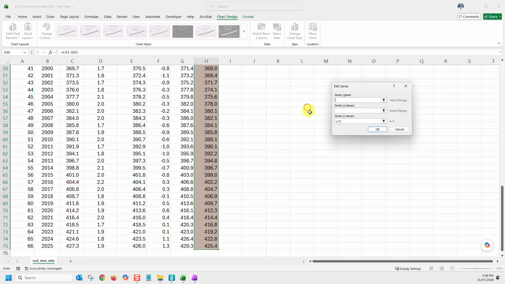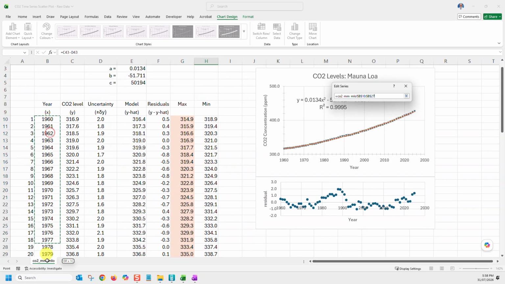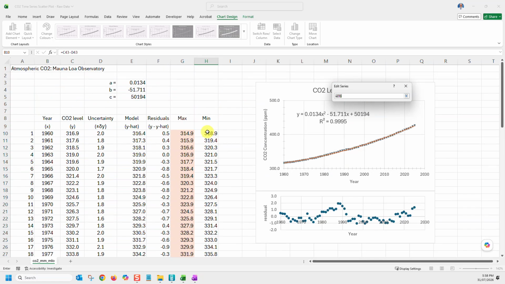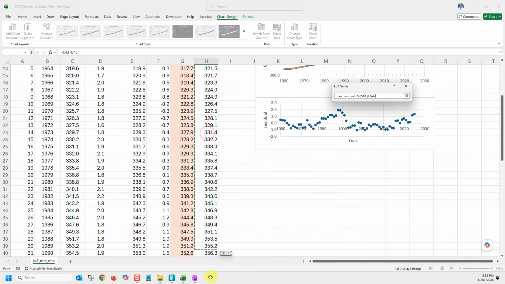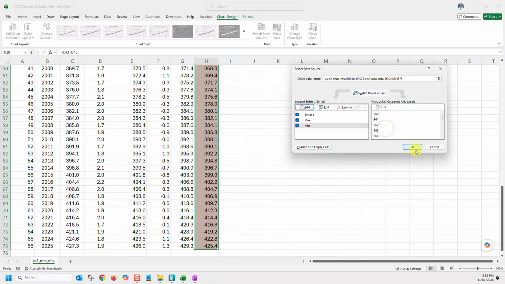While I'm here, I might as well add the minimums. So I'll give that series the name min. Select the years as the X coordinates for these points. And then select column H as the Y coordinates of these points.